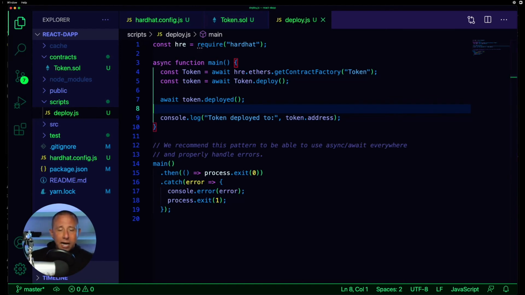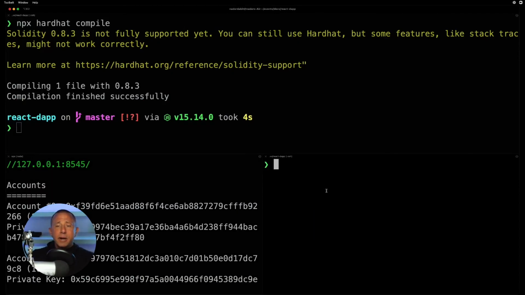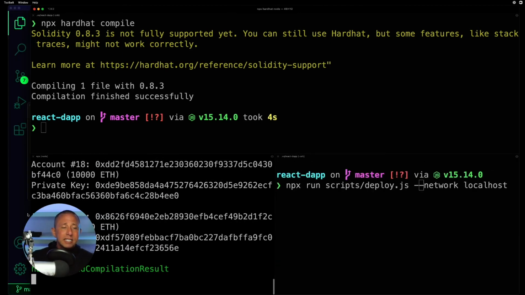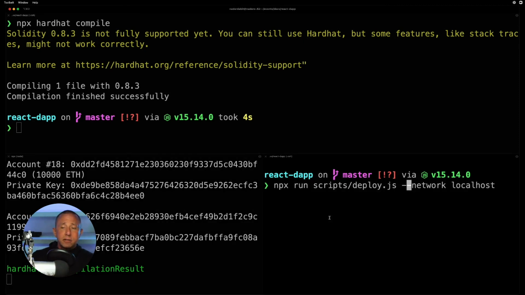Now, how do we actually deploy this contract? The way that we're going to do that is we're going to go to our terminal and deploy this. So I'm going to run npx hardhat run scripts/deploy.js, and we're going to say we want to deploy to the localhost network. And once this is deployed, we should see the actual deployment come through right here on this side of our screen. So let's go ahead and try this out.